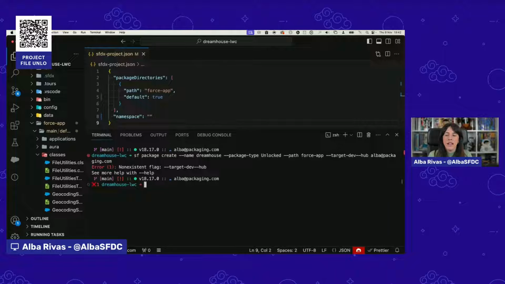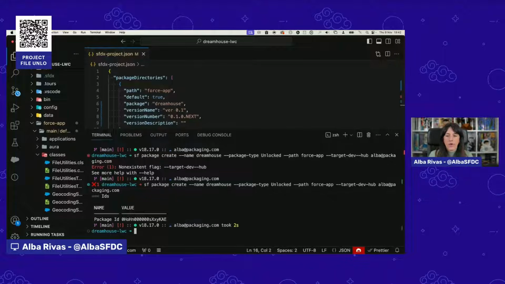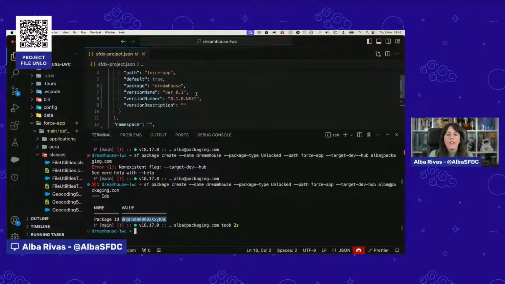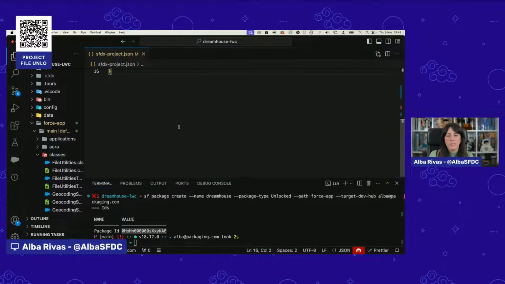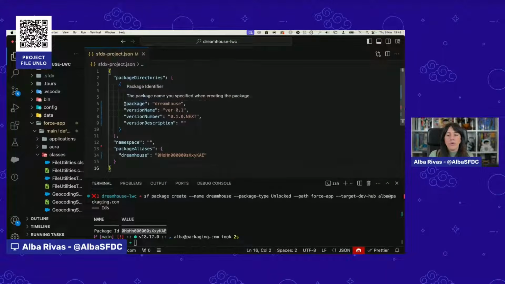So I'm going to execute this. This is very quick. This is just the creation of a record in a database table that says the package has this ID and the name of the package is greenhouse. And if you see here, my sfdx-project.json was auto-completed. Now it has more information here.